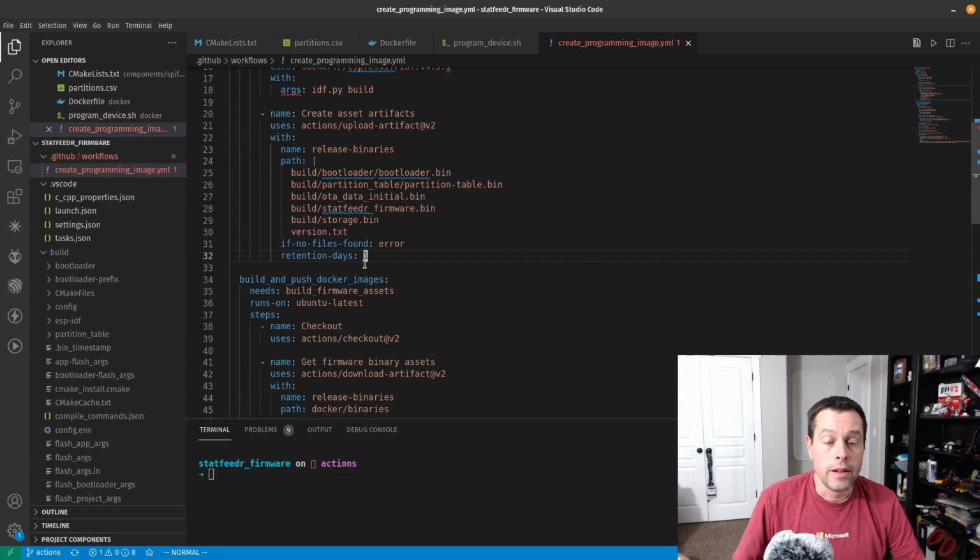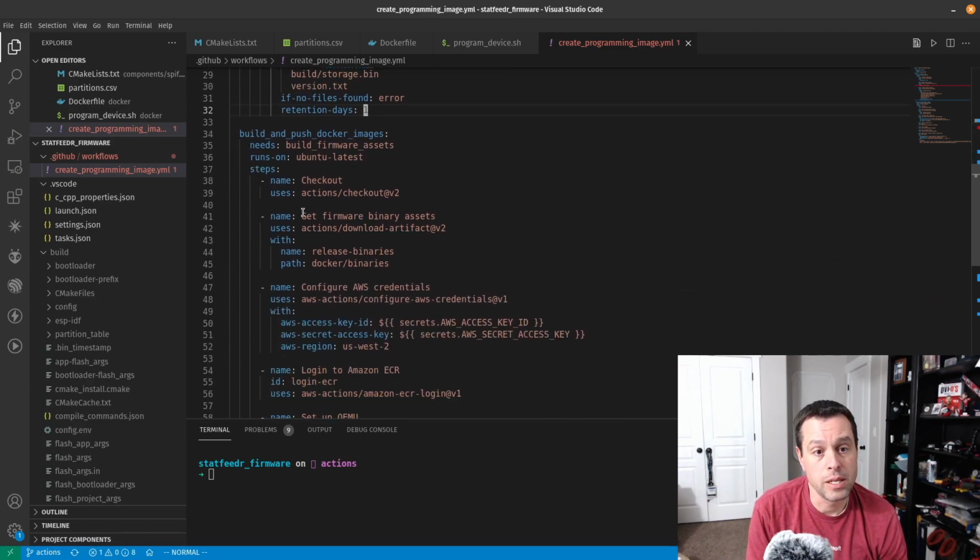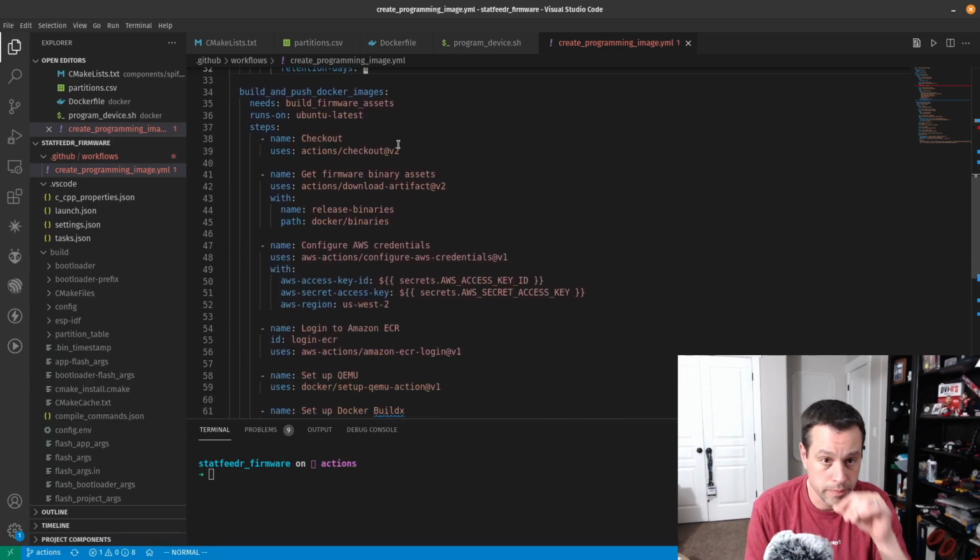All right. Now that we've done that, we built all of the firmware. We've created what GitHub refers to as an artifact, and those files are sitting there. And so the next job is build and push Docker images.